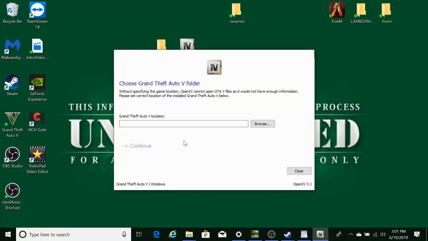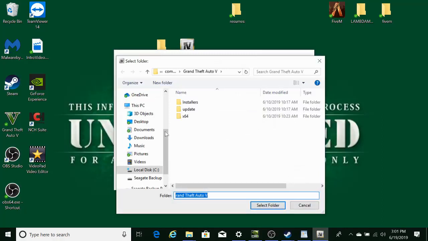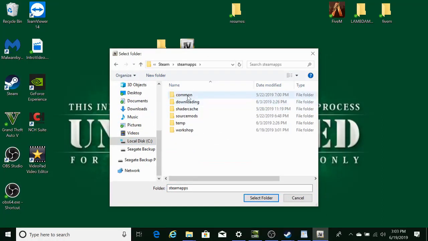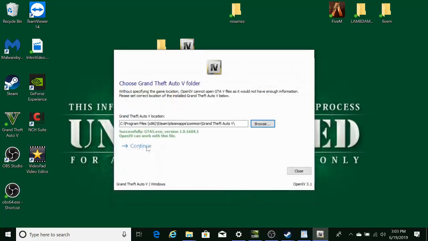What I just did right now, I clicked on Windows, since I'm doing it on the Windows computer. Now right here it says I got to find my Grand Theft Auto 5 location. This always gets me too, because I'm always looking for my files. Steam apps. There you go. Common, Grand Theft Auto. Select folder. Bam. You see, so it says successfully GTA 5.exe version so and so.